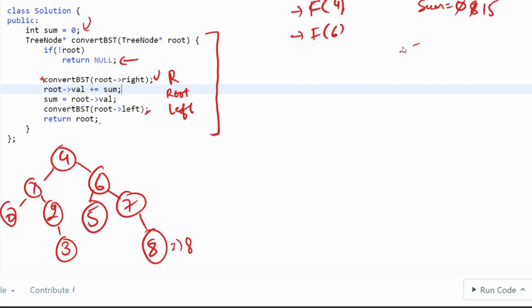So we are here. Okay, f6 right is done. Then we are going to update f6 root. So we are going to update 6 plus 15 will be 21. So we are going to update this as 15, this as 21, and updating sum as 21.